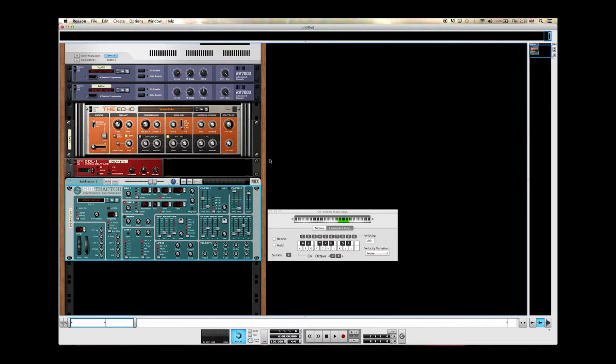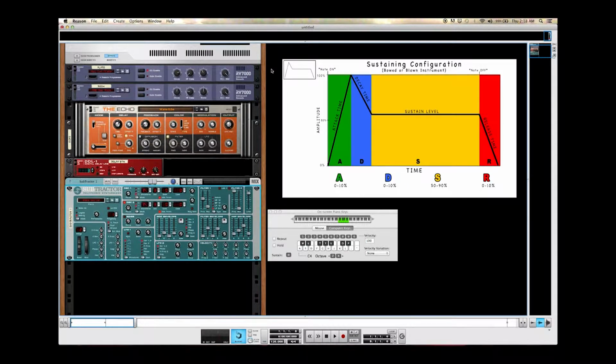Now, the first configuration I want to talk about is a sustaining configuration, which will more approximate the sound of a blown or bowed instrument, such as different types of horns in the case of the blown instruments, or a violin or cello in the case of the bowed instruments.